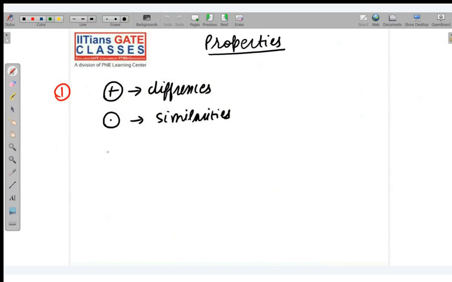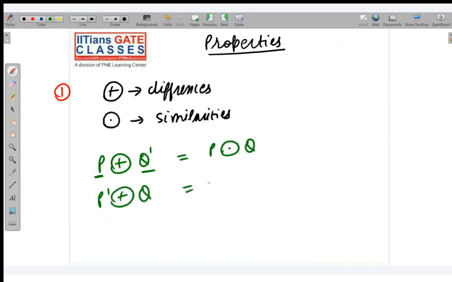So now immediately I will say like this: P XOR Q bar. What will be this? So without solving it, I will say, see, we are trying to find differences between P and Q bar. So directly, indirectly, I am trying to find similarities between P and Q. So finding similarities means what? P XNOR Q. Similarly, P bar XOR Q, that will be P XNOR Q. Similarly, P bar XOR Q bar.